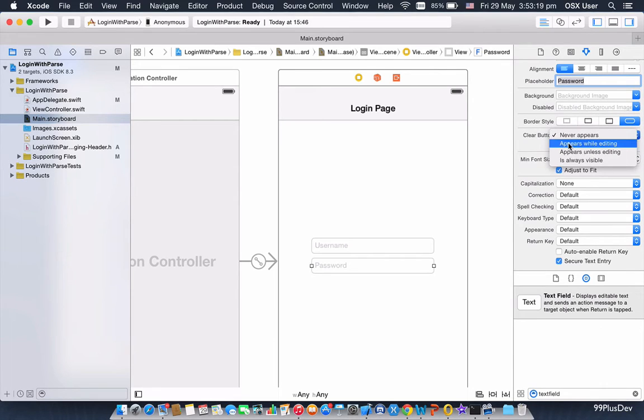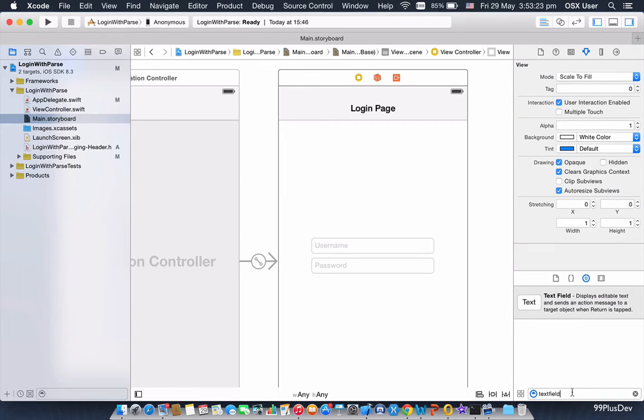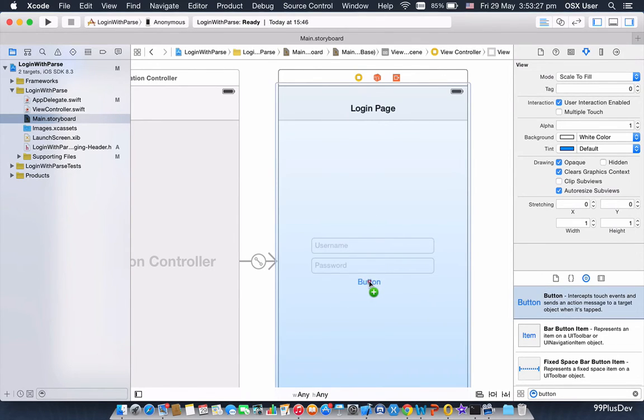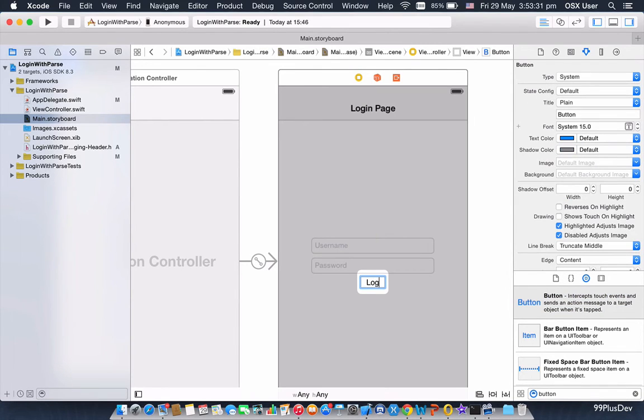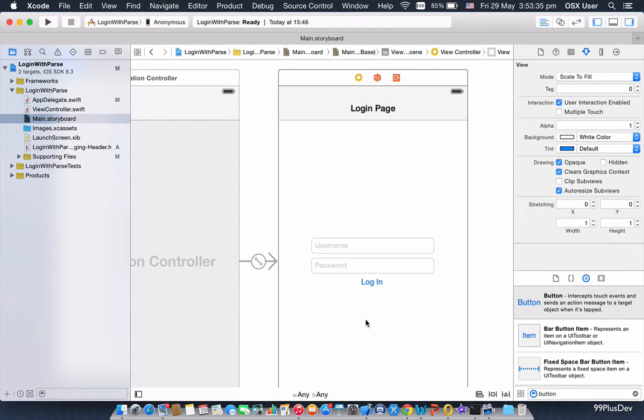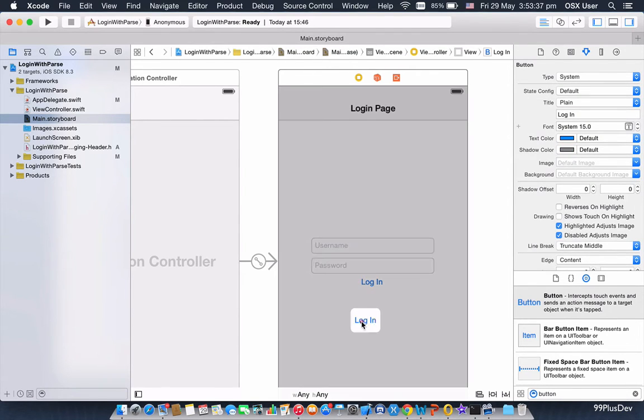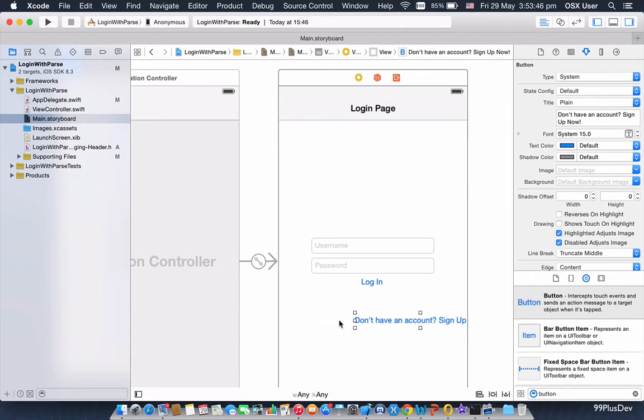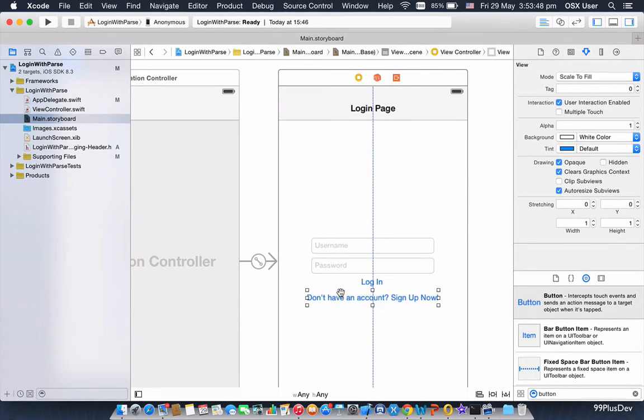The clear button appears while editing. Here as well, clear button appears while editing. Going to have a button, just going to call this login, and then I'm going to have another one that says don't have an account, sign up now. I'm just going to set it right under that.